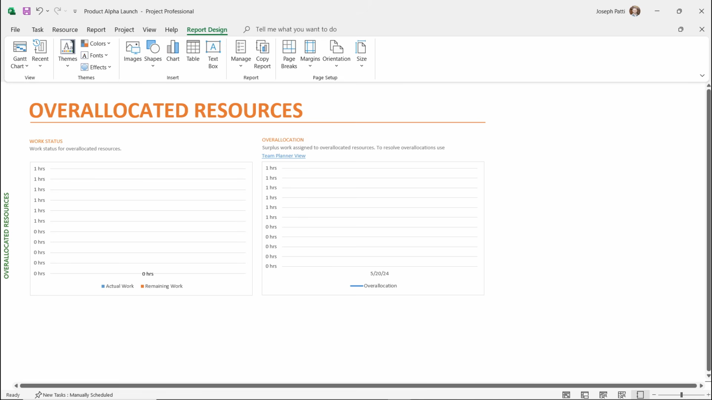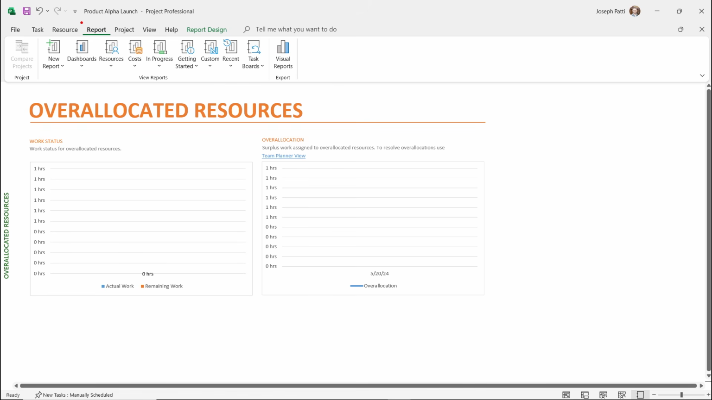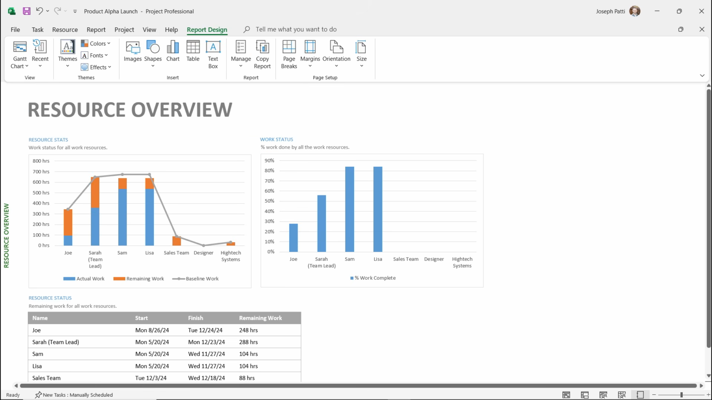and it would show you any actual over-allocations. The next report is going to be what's known as the Resource Overview Report. And once again, you can always go to the Report tab to find all of these reports. So we'll go to Report tab and click on Resources again. In the Resource Overview Report, you'll see that we have two charts in a table. The first chart is a combination chart, and its columns are aligned here with actual work, remaining work, and baseline work. And then we also have here our work status, where it'll show you the percentage completed. So if you start to track actuals, you'll see how much I've done towards the project, or Sarah, or Sam, or even Lisa.